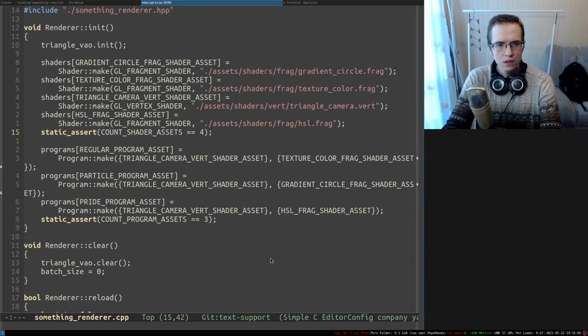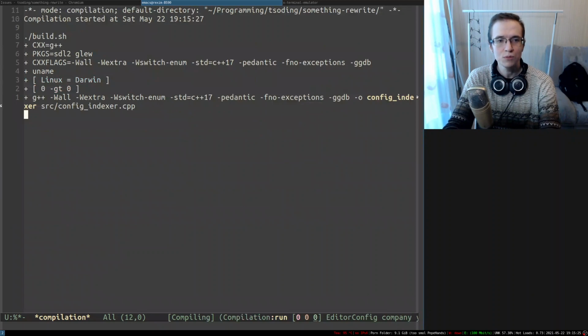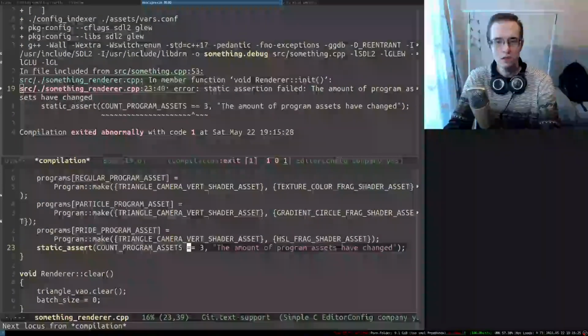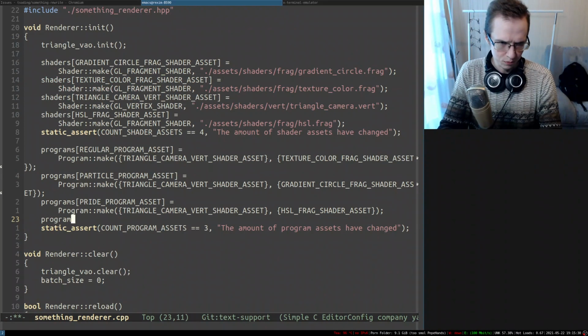So maybe we should actually put some sort of a message in here. The amount of program assets have changed. Now, if I do something like this, yeah, there we go. So what we need to do in here now is add to programs. This one is going to be the font program asset.